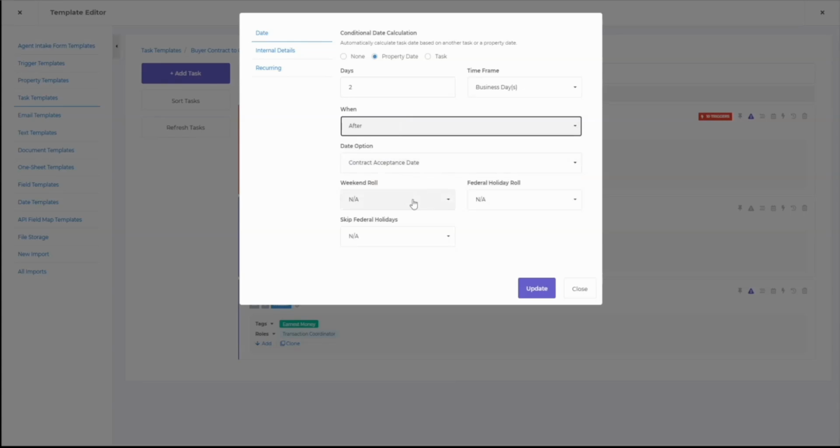If it lands on a Saturday or Sunday, do you want it to roll back to Friday? Do you want it to roll forward to Monday? If it lands on a federal holiday, would you like it to roll back, roll forward? So a lot of different options. I won't go into everything. There is internal details where you could create like a little operations manual in here for your people in case they forget how to do a task.